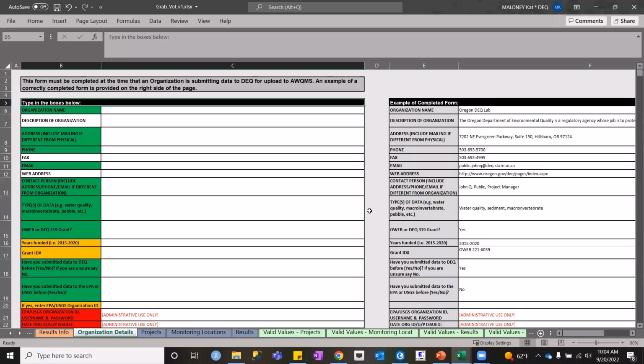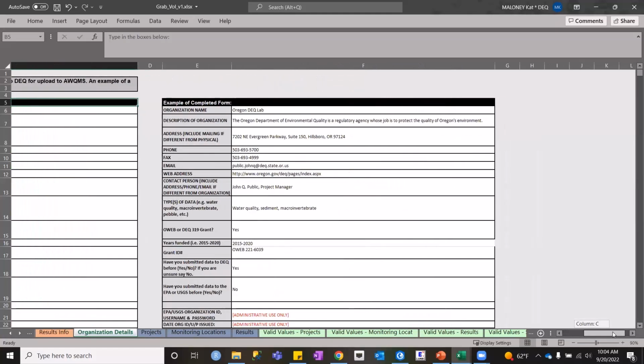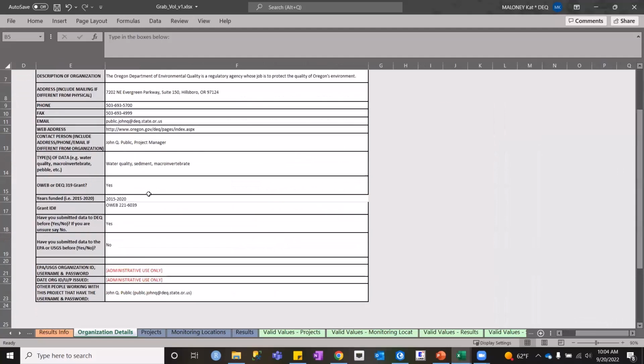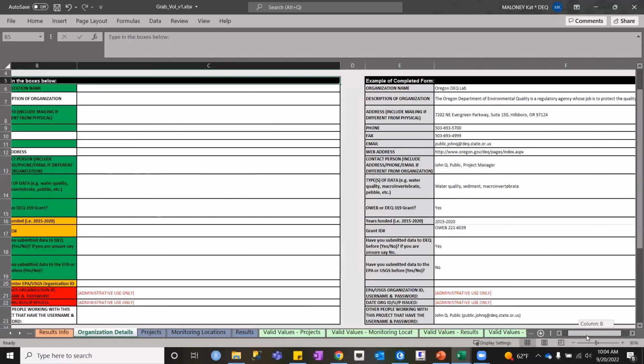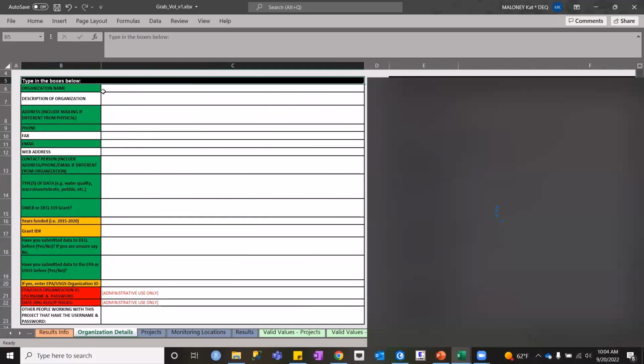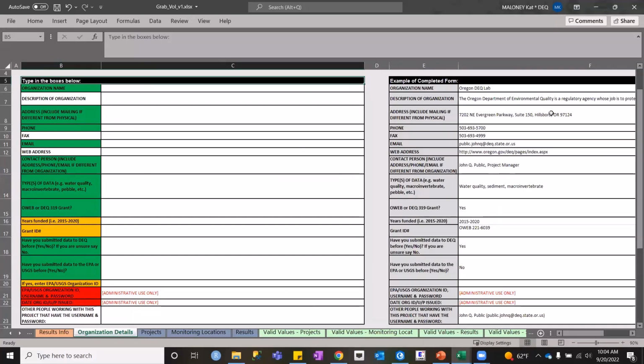All of this is pretty straightforward, and we hope that the examples completed on the right help you out as you're filling out the information on the left. Again, color-coded tabs so that you know what we're requiring versus what is conditional, and then what is optional.